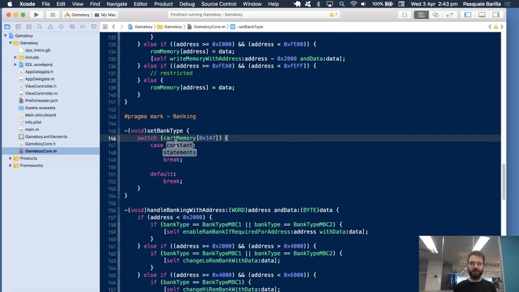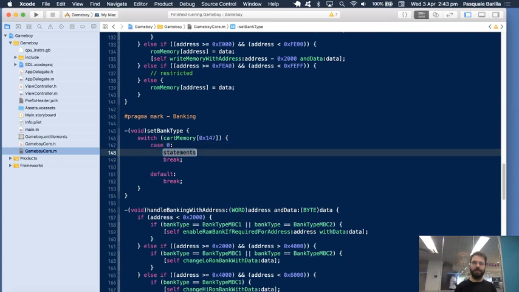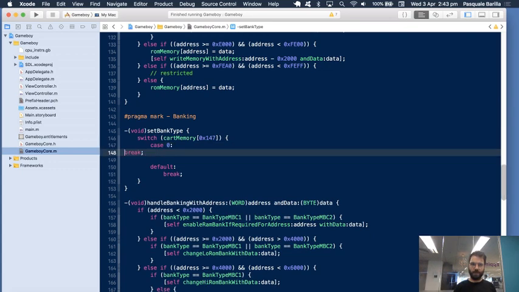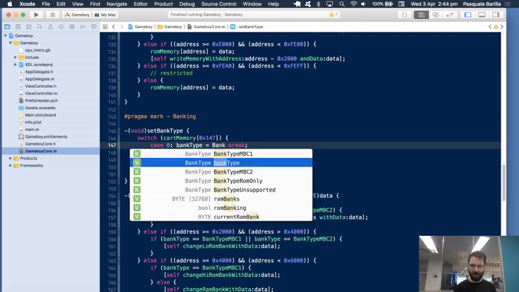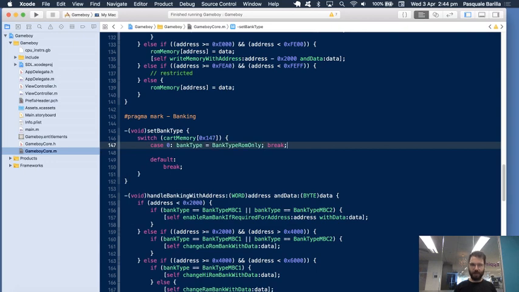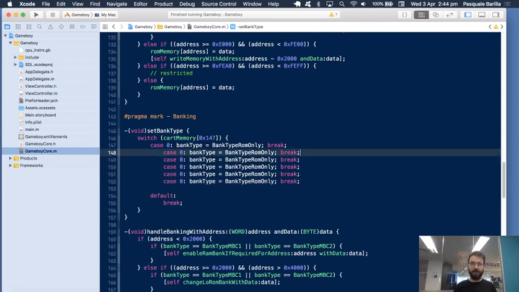We go case 0, case 1, case 2, and so on. So case 0 is going to be ROM only. So we'll go bank type equals bank type ROM only, break. In case 1, case 2, case 3, case 5, case 6.